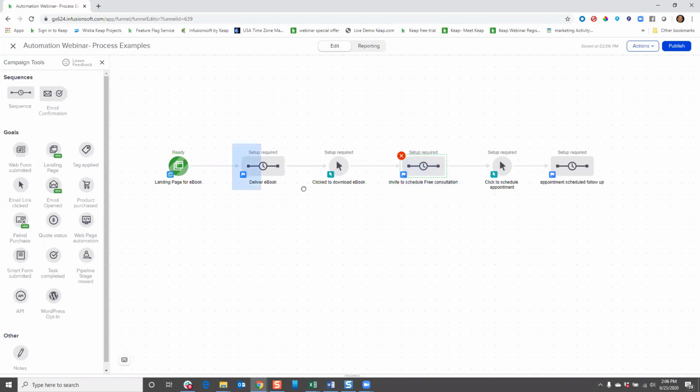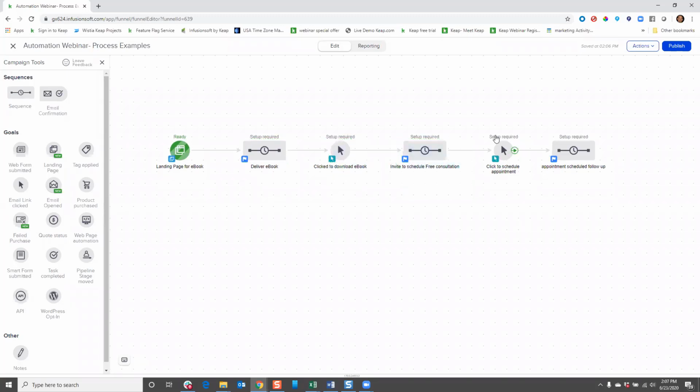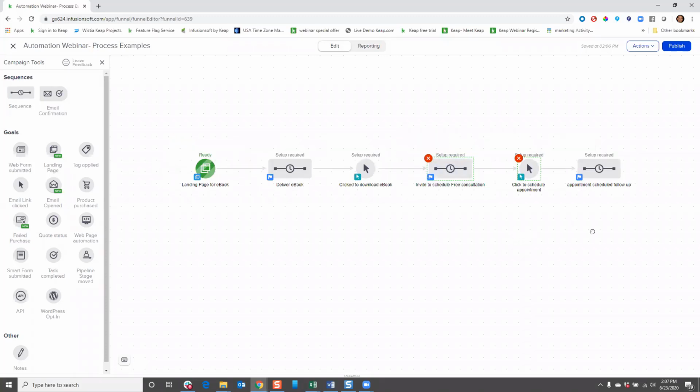So they click to download, this stops, right? There's the click, and then this process starts. And then when they click to make that appointment, this stops. And then it goes into maybe appointment follow-up. Like there's all kinds of things we can do with this. This is the way we would automate, so that now it's out of your hands. It's happening and you don't have to think about it.